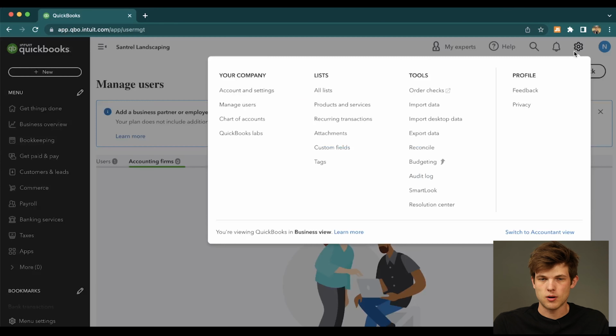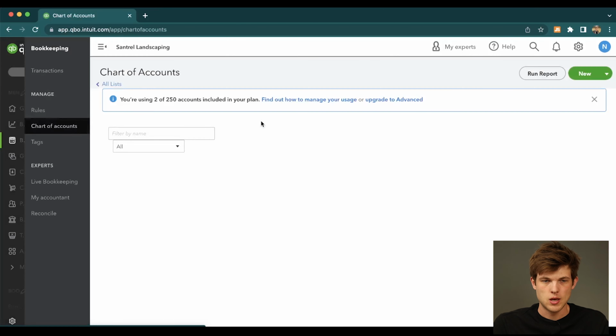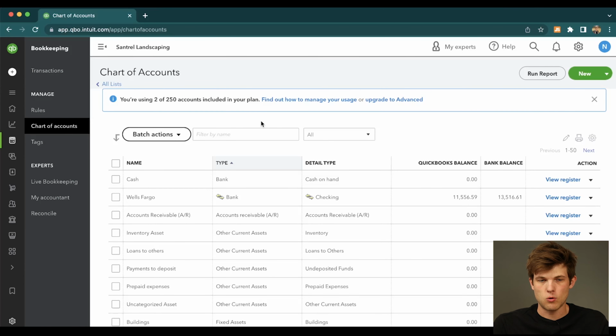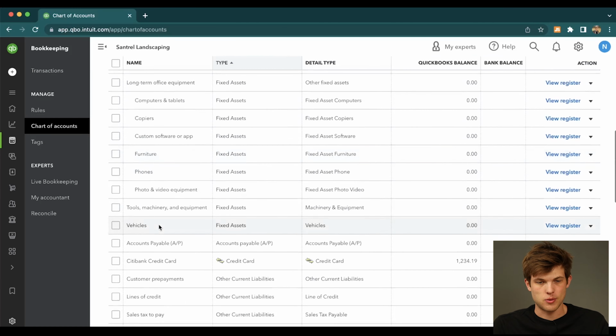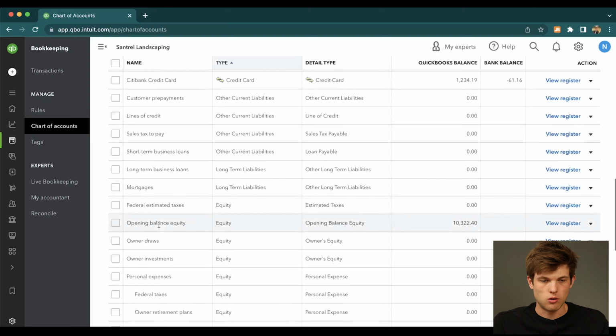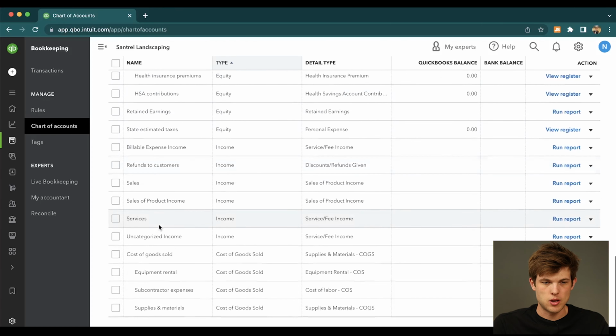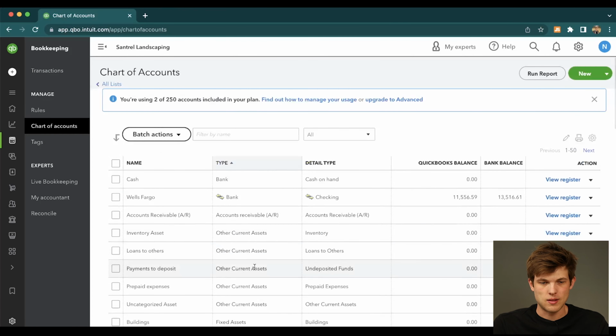So let's go back up here and look at the other things we can do besides managing users and account settings. We have chart of accounts, and this is going to be all of our different financial assets that we have in here. So we have the bank account that I just connected. We have our accounts receivable. We have all these different things. This is basically going to show you all of the assets that you have within your company and everything along that line, even things like equity as well. So don't worry about this right now. Don't get overwhelmed by it.